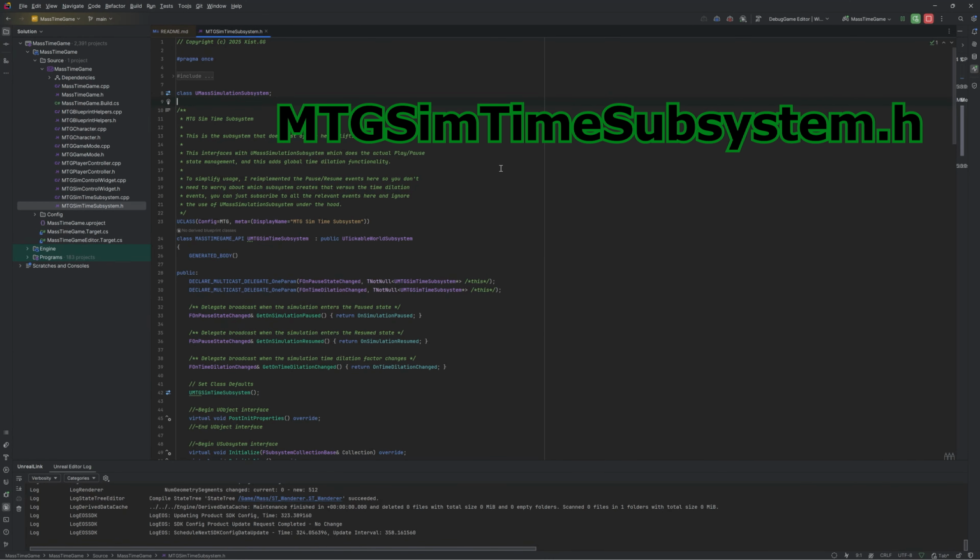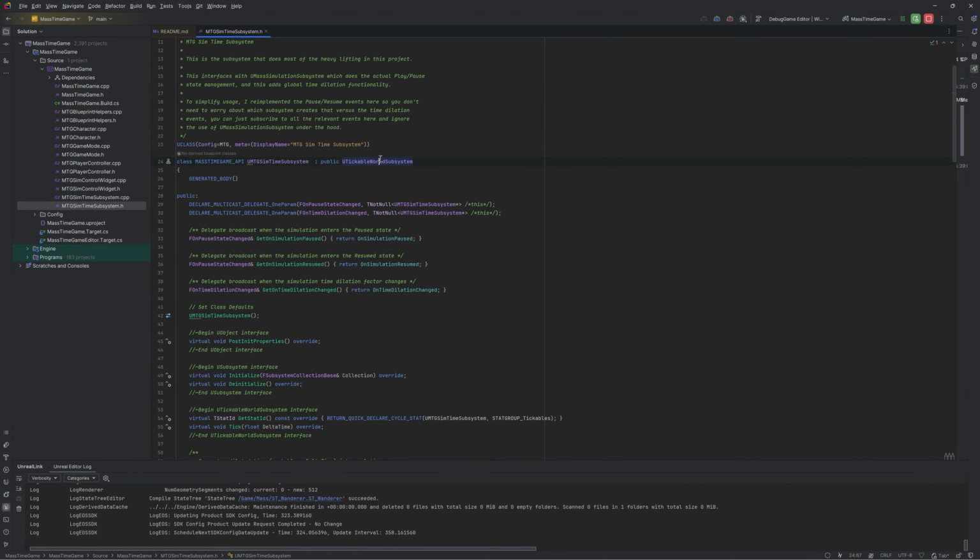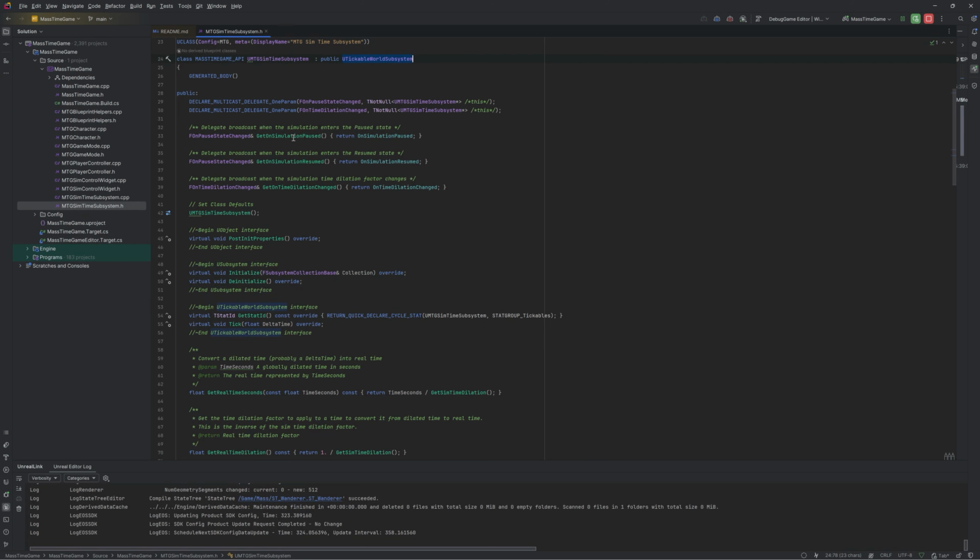The MTG sim time subsystem is really the core of this project. This hooks into the mass simulation subsystem, which actually handles the play and pause states. And then this adds on to that the time dilation capabilities. So this is a tickable world subsystem because we do need to tick. And it has a couple of events that you can get. It has on simulation paused, on simulation resumed, and on time dilation changed.